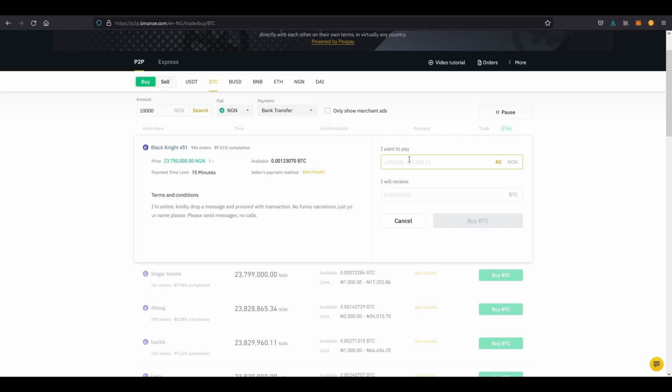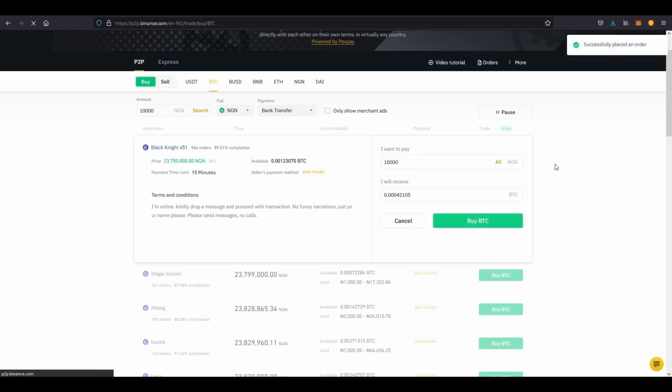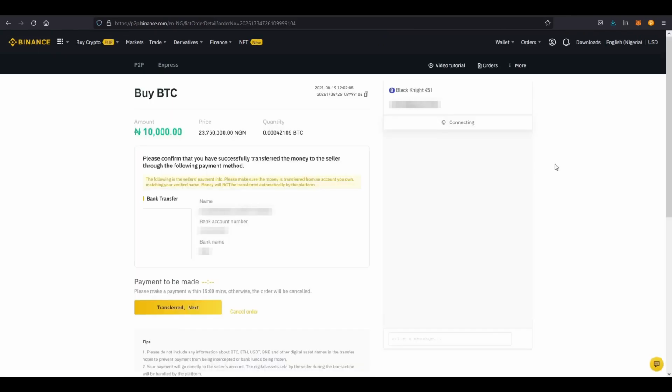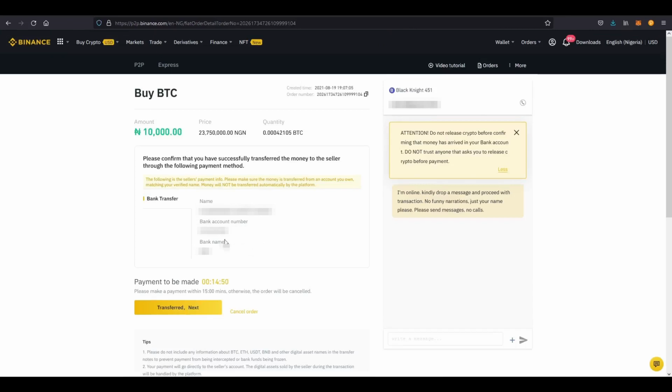So now let's go ahead. Right here now, I'm going to put the 10,000 naira. So then when I click on the buy BTC, it's going to take me to a page where I'm going to see the details with respect to the payment. This is the amount I'm going to pay, the price at which I'm buying a single BTC, and then this is the quantity that I'm getting.